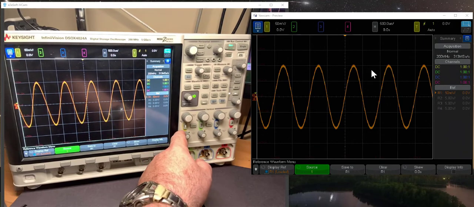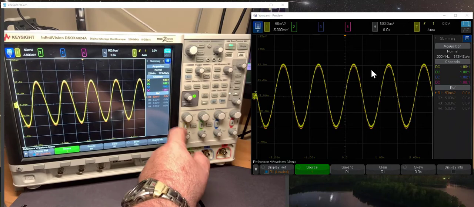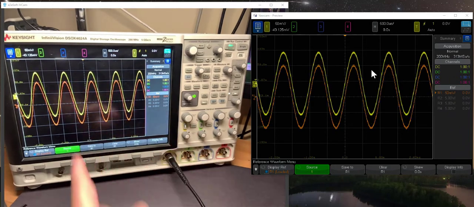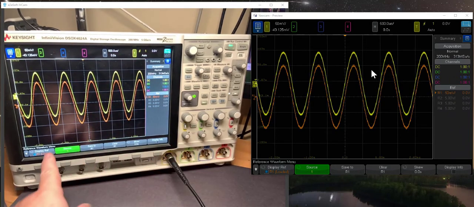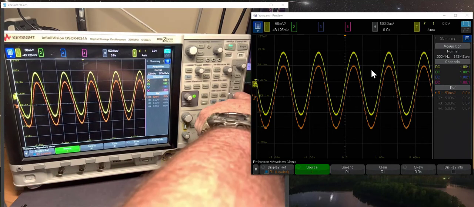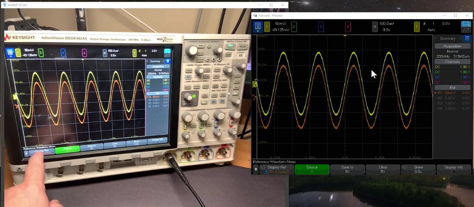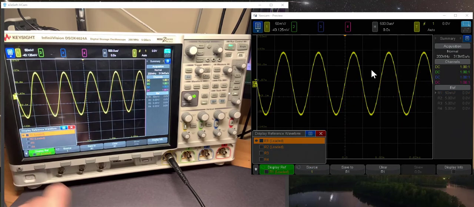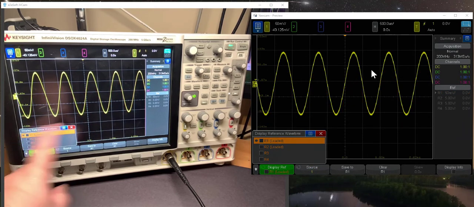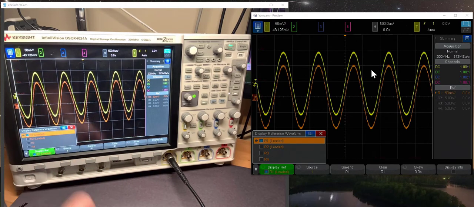I'm going to shift the position of the real-time waveform up a little bit. So there we go. The orange is the reference waveform. And of course, if I want to turn it off, we've already got the reference highlighted. We've got the contextual menu here. I can come in here. I can turn off that waveform. And if any time I want to, it's saved in memory, and I can turn it on again.